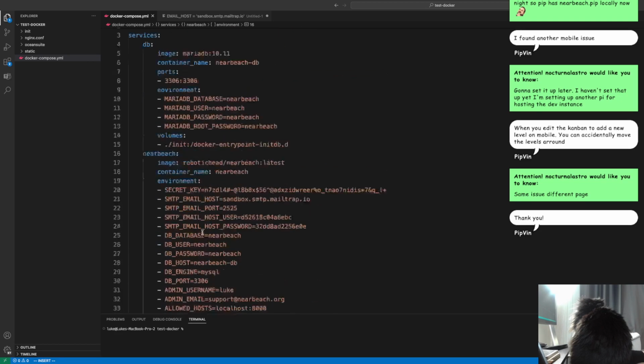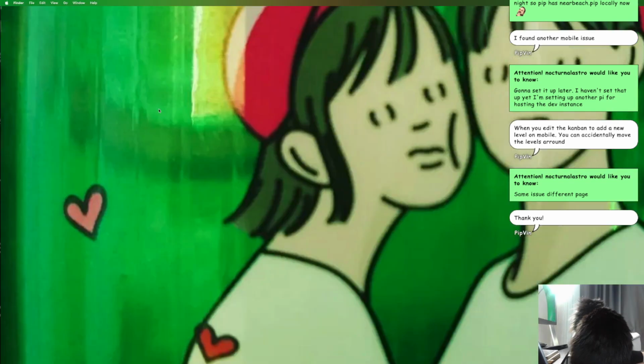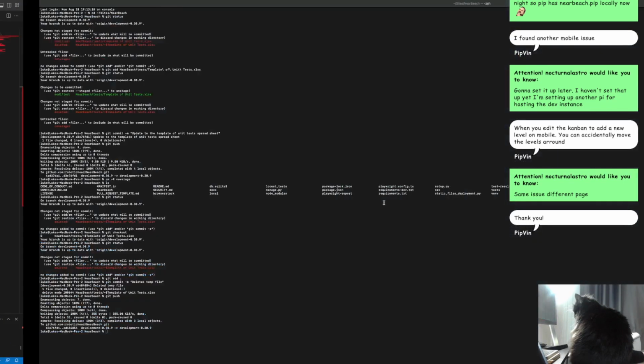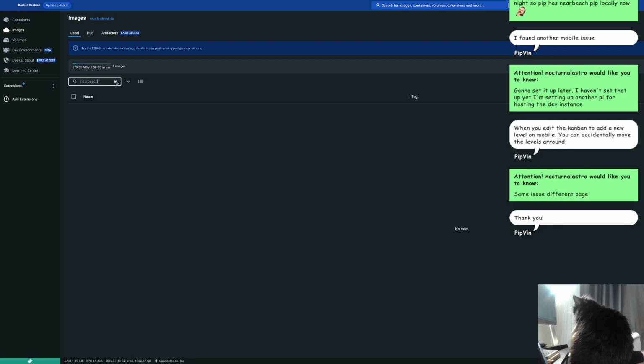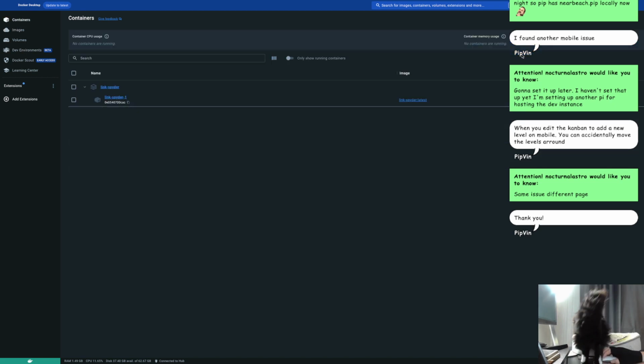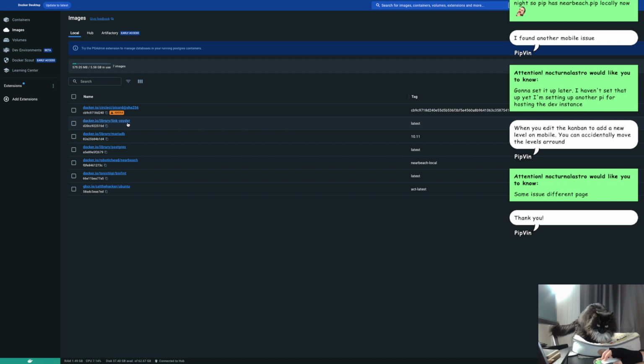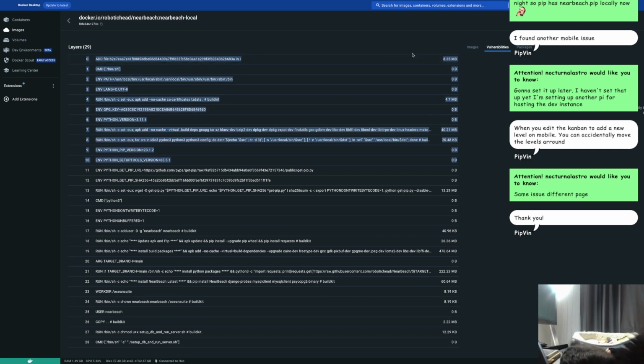And then we save. And then what we want to do is docker compose up. Wait, hold on. We need to change this so it matches our local. If I cross that out, so we've got... didn't I build it? Postgres NearBeach local. All right.